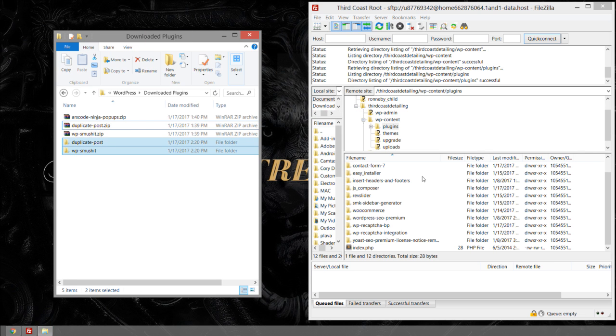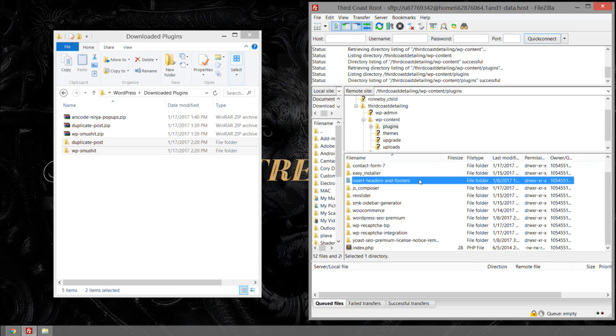And drag those files into my plugins folder. Let's make sure we don't drag them into an existing plugin. We just want to drag them into our plugin folder.